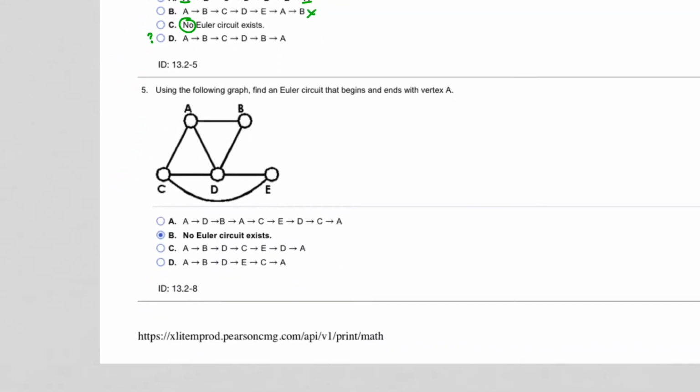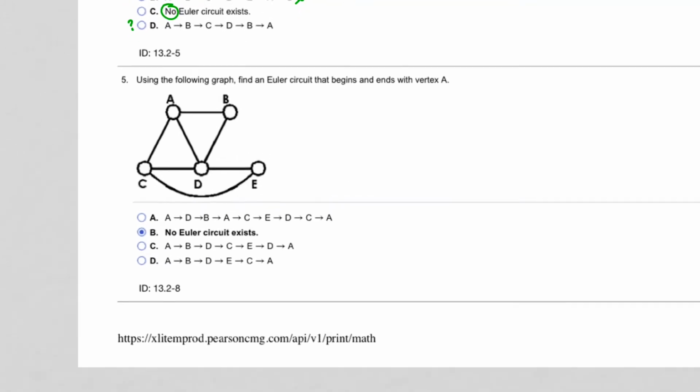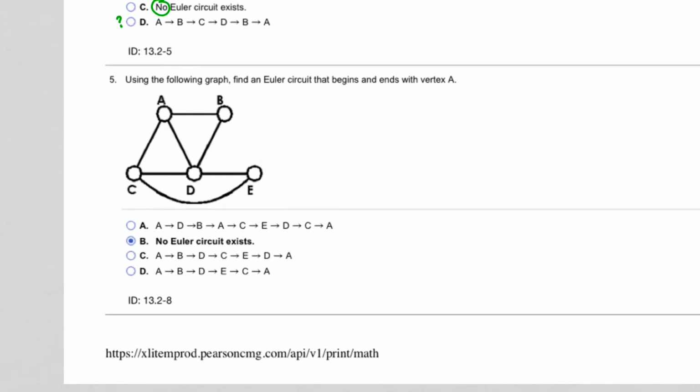All right. Another circuit question here, to get some good practice. You may be seeing some of these on the test. And this time the answer is no Euler circuit exists. That's because you got to check it. So this is a 2, this is a 3, this is a 3, this is a 4, and this is a 2.